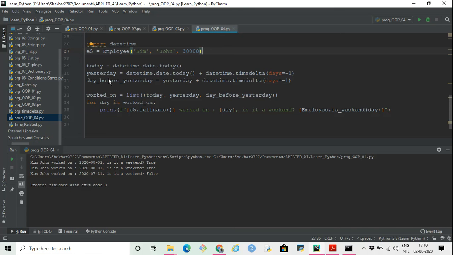And yesterday, how do we get yesterday? Basically, to today, if I add a delta of -1 day, it will create yesterday. So I'm using datetime.timedelta, which is another class in datetime, and I'm passing to it days equals -1. So it's a delta of -1 day, and it goes to yesterday. Similarly, the day before yesterday is a delta of -1 from yesterday. In this way, we get three dates, and I'm storing these three dates, today, yesterday, and day before yesterday, in a list, and this list name is worked_on.